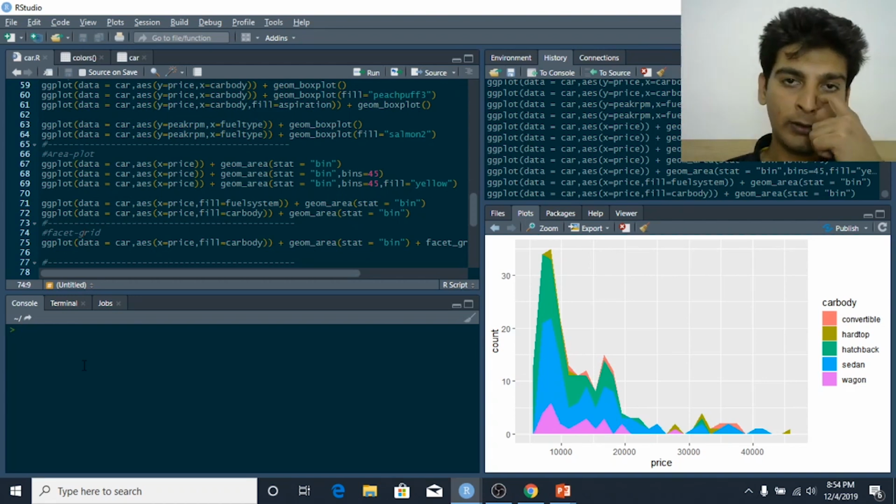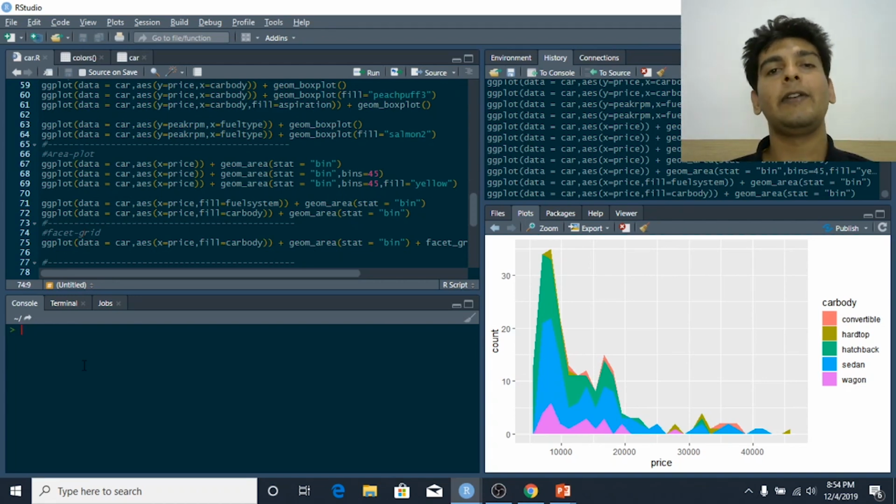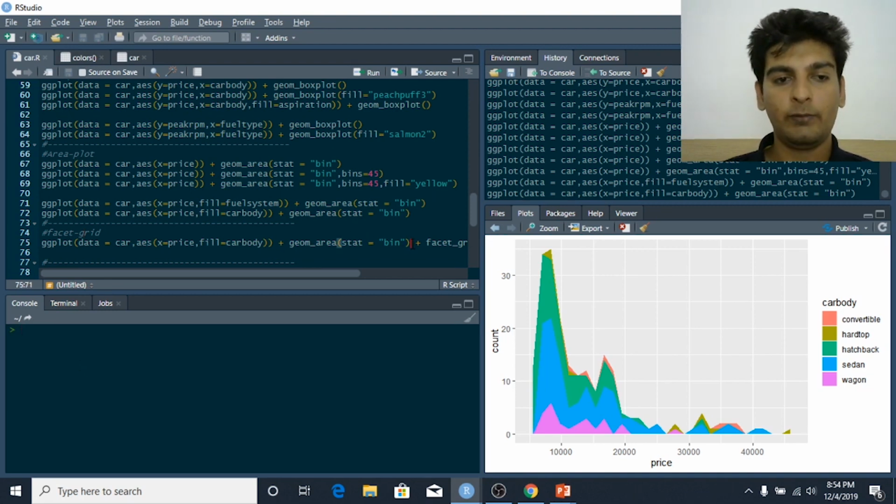So we are done with the basic components of grammar of graphics. We are done with the data layer, the aesthetics layer, and also the geometry layer. Now, as I've told you, if there are a lot of components or a lot of variables, and you want to map all of those variables onto a single plot, then it would be quite cumbersome. So that is where we need to facet our data into subgroups. So let's do something like that.